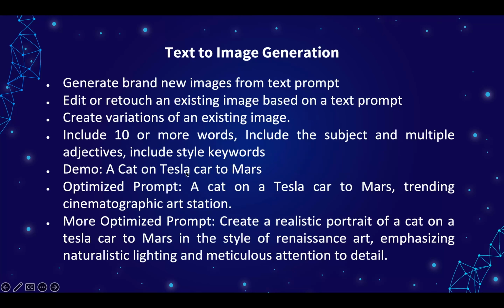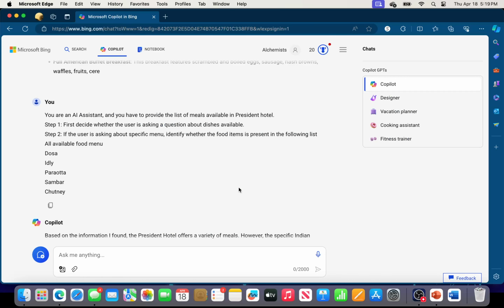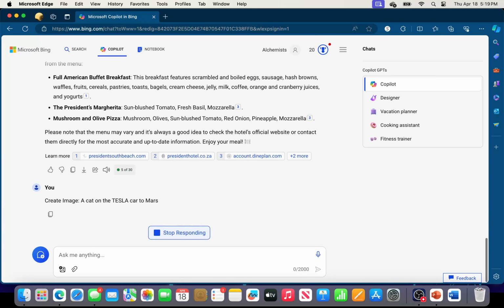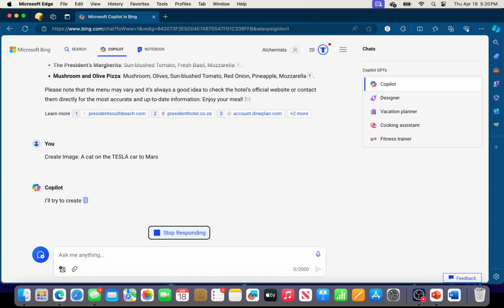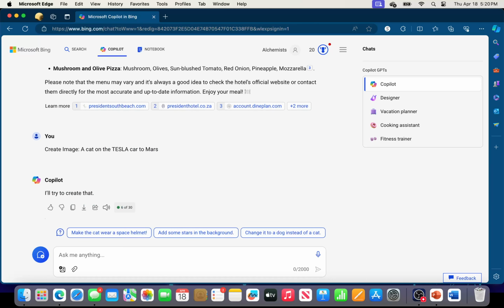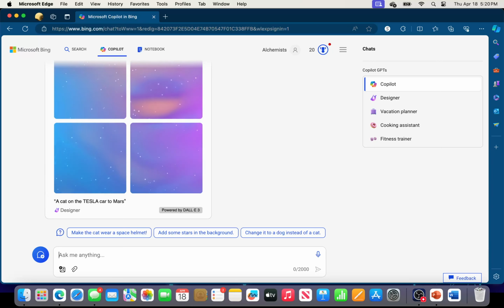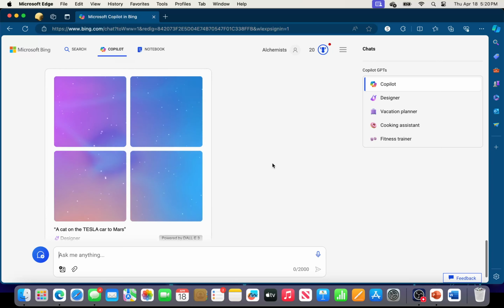So initially, let's start with a cat on a Tesla car to Mars. Okay, let's put it this way: create image, a cat on the Tesla car to Mars. Let's see how it comes back. Okay, it's going to create it: a cat on a Tesla car to Mars.